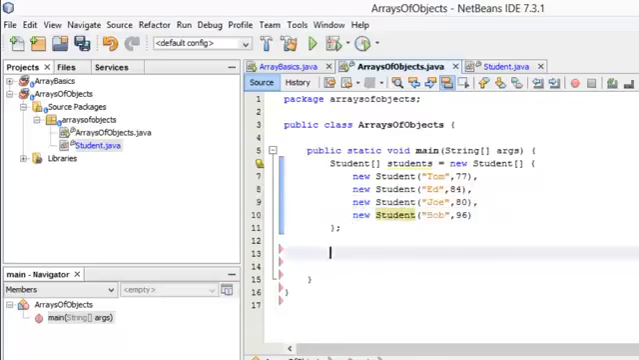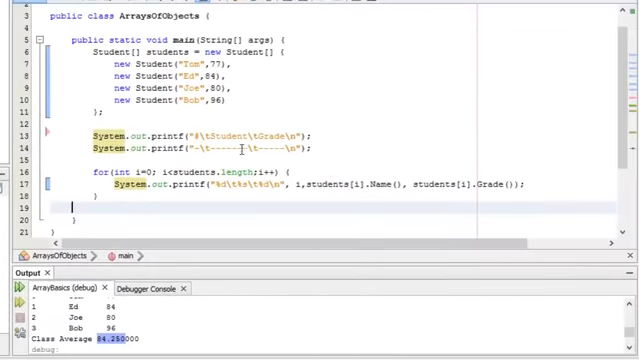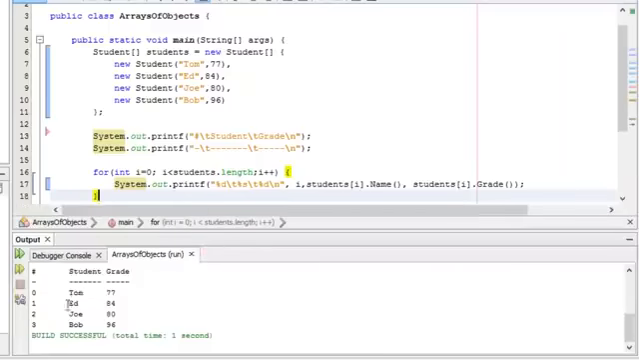And then I'm not going to bore you with the code, but I have this same code from before to print out these students. There we go. And let's execute it. Same results.